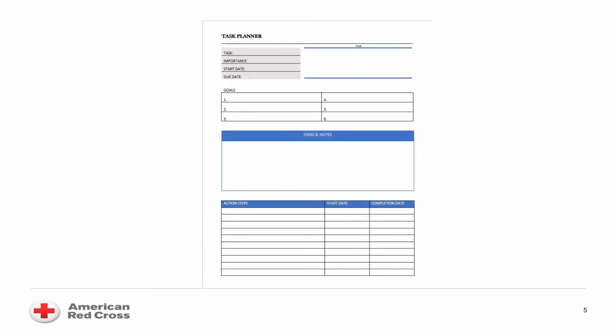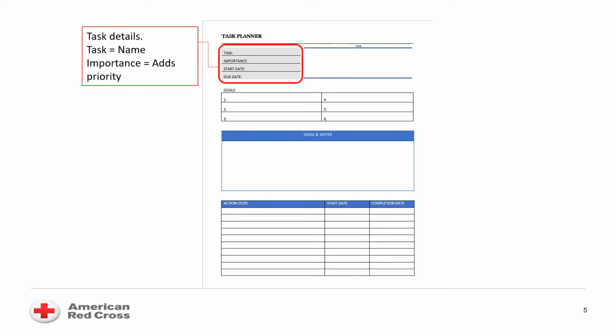So here we get to the actual task planner. You'll notice there's a lot of similar elements to the home page, but this is where we break down individual steps and explain how to accomplish them. So we still have the details, same little bits of information. One thing that is added is importance, which adds priority: what needs to absolutely get done first, or you can even put it as optional.